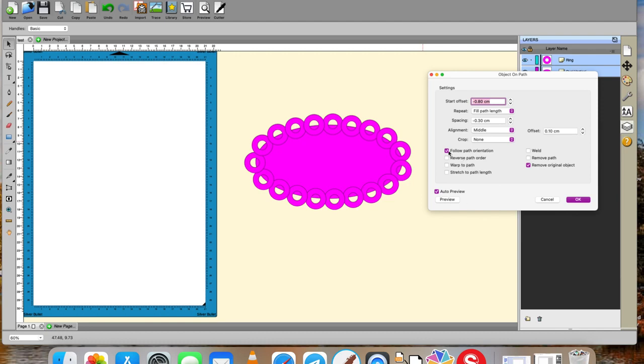Now it's going to follow the path orientation. I don't want to remove the path that it's following because that would mean I would get rid of the shape in the middle. Remove the original object. Does it make much difference? Not really. You can have it unchecked or not.